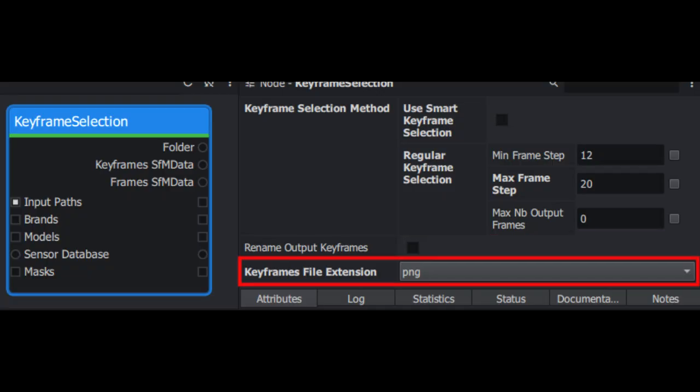Under regular keyframe selection, you should see keyframes file extension. You can set that to JPG or PNG. I would recommend PNG. These settings are mostly responsible for the accuracy of your overall generated model. You can set them to lower values. Lower values would produce higher accuracy.